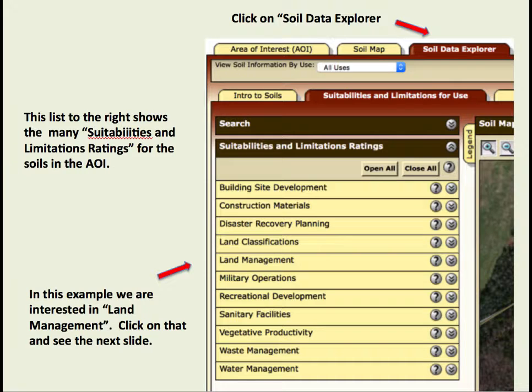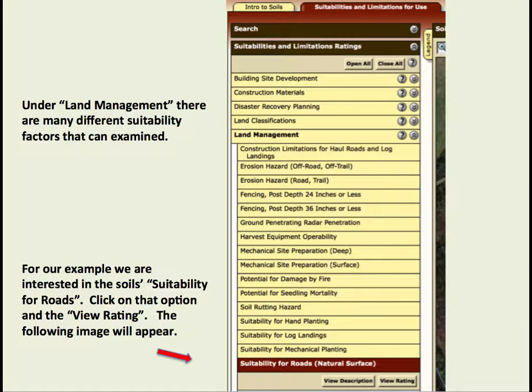The next thing we want to do is to move over to the Soil Data Explorer panel. And once you get there, you'll see the image below here that gives you a number of different options as far as suitability and limitation rating for these soils. What we want to do now is click on Land Management. That's the item that we're interested in this particular example.